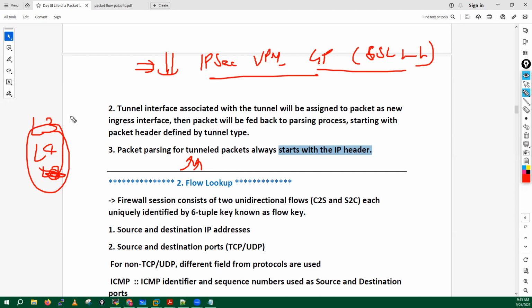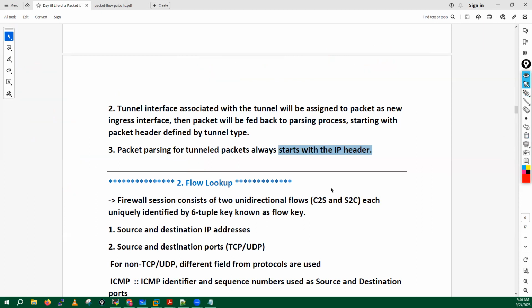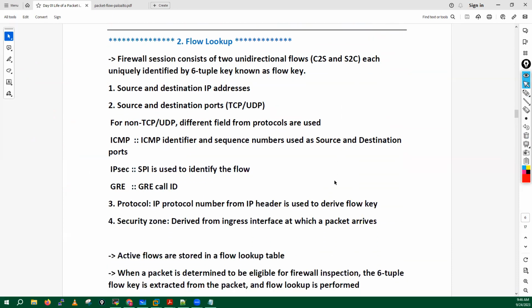Not L7, L3 and L4. L7 parsing is not needed because all these tasks are done by the Octeon chip, which is not able to understand your layer 7 content. Just remember. Why in case of a tunnel will they not do the parsing at layer 2? Because layer 2 is not applicable here. Okay, these are the checks performed by the firewall in the ingress processing.